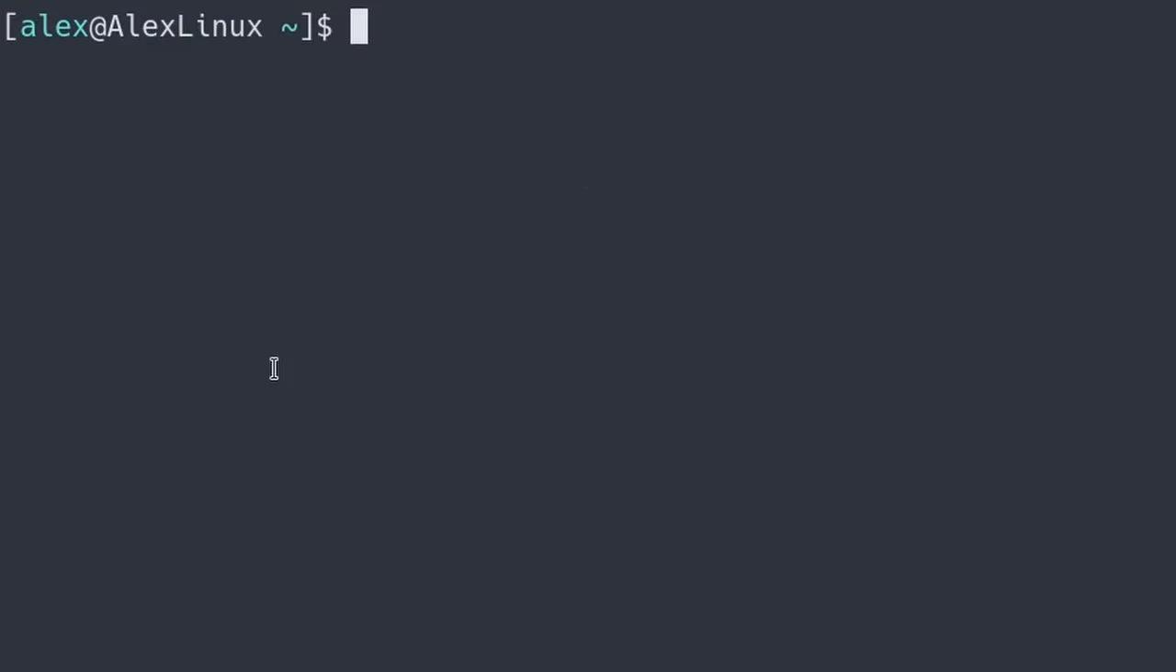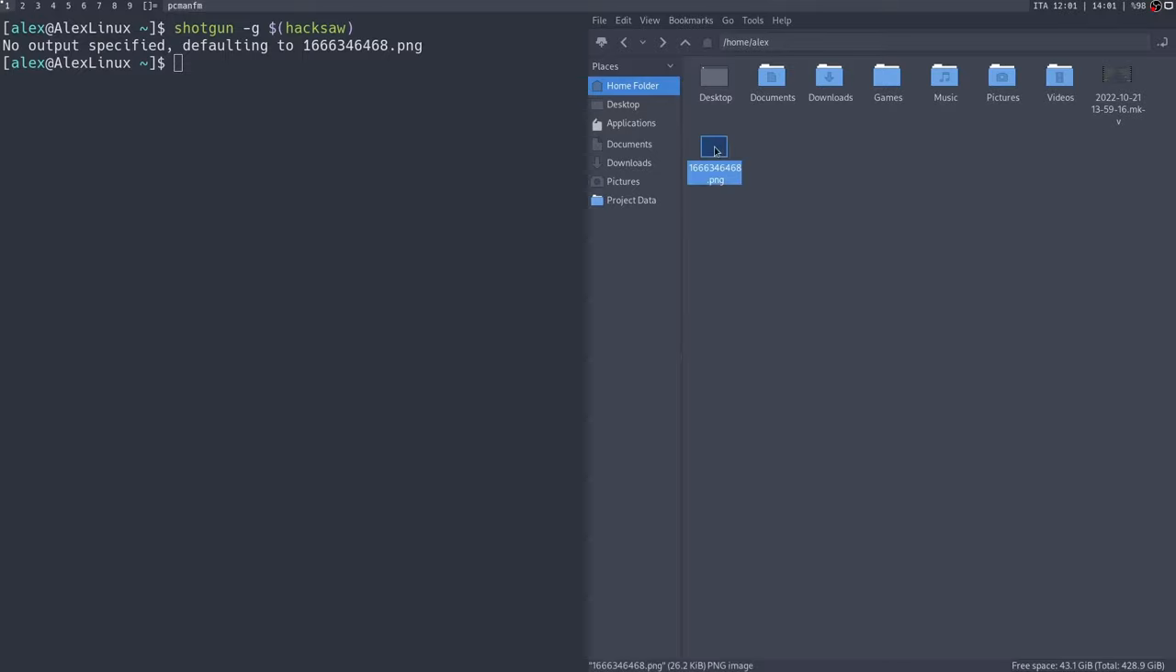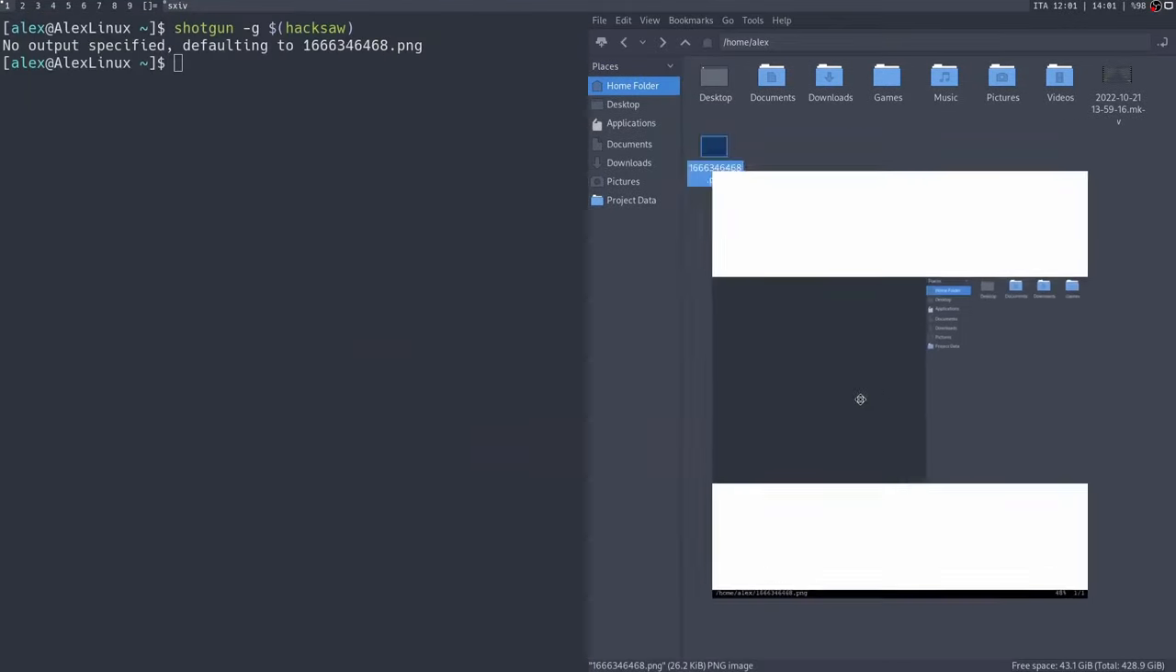Now, what I can do is use Shotgun's -g option, but replace the contents of -g with this little substitution thing. So $ in brackets, that's substitution in shell script. And in there, I'm gonna write hacksaw. Now it's gonna run Hacksaw first to get the dimensions of what I'm selecting. So I'm gonna select a portion of my screen over here, and then it will spit that out as a screenshot. So open up the screenshot over here. As you can see, it's that portion of my screen.